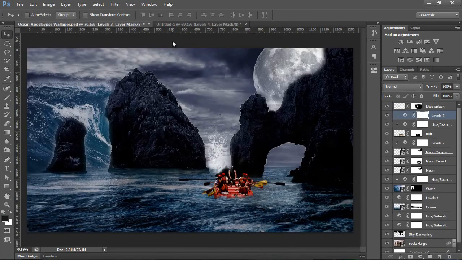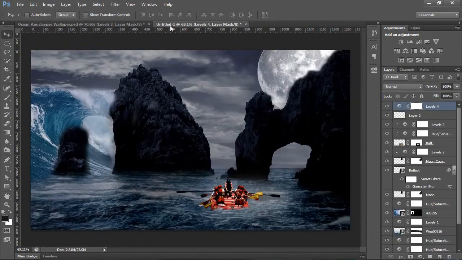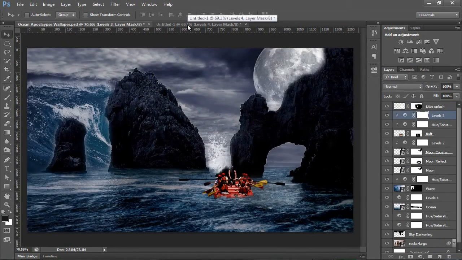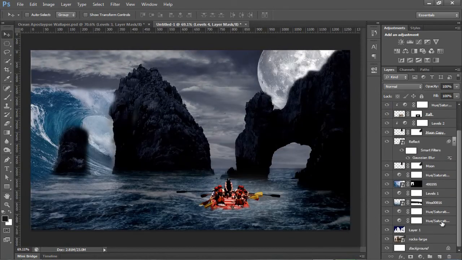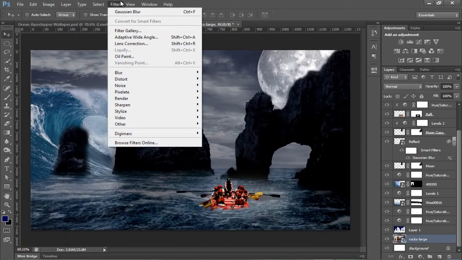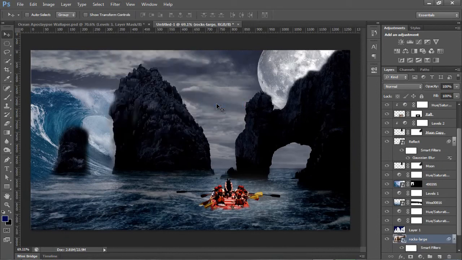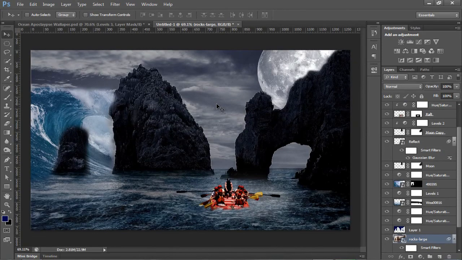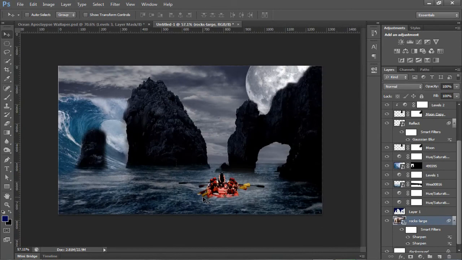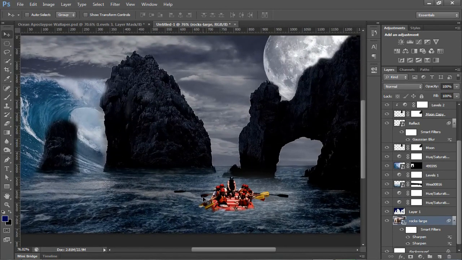And if you want to know why this is sharper and you can see the jagged lines more, that's because I added a sharpening layer to the rocks. So I'll just go to rocks, then filter, sharpen, sharpen, and then you can just hit Control F until you're happy with it. So there you go. Not too hard to do. Looks pretty good, I think.